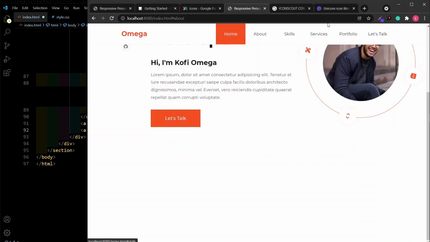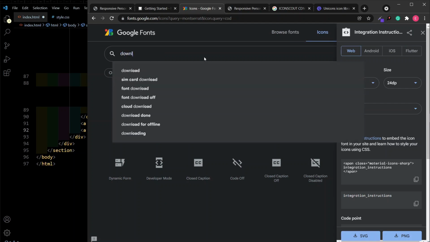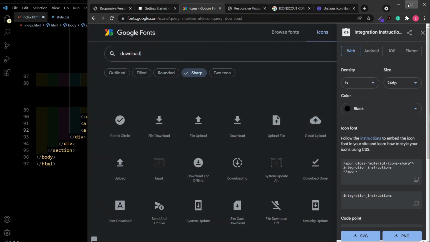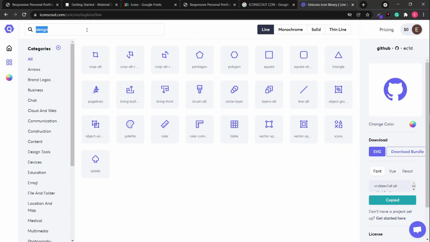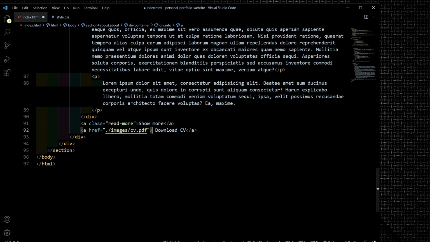Let me see whether I can get a download icon here. I don't like these, so I'm going to go to Icon Scout, download. I think this is what I used. No, let me use this instead. I'm just going to copy that and paste it right here. For people to be able to download this, you have to add the keyword download. That is all you have to do.